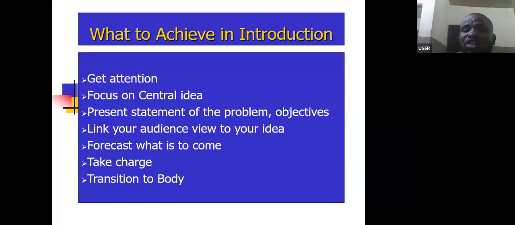Take charge. Your introduction is aimed at making you take charge of your presentation. Transit to your body. Your introduction should transit to your body movement. It's not a dull one. If you give a dull introduction, you end up holding your hands. But if your introduction is interesting, you even want to move, you want to point, you won't just fold your hands and stand like a stick.